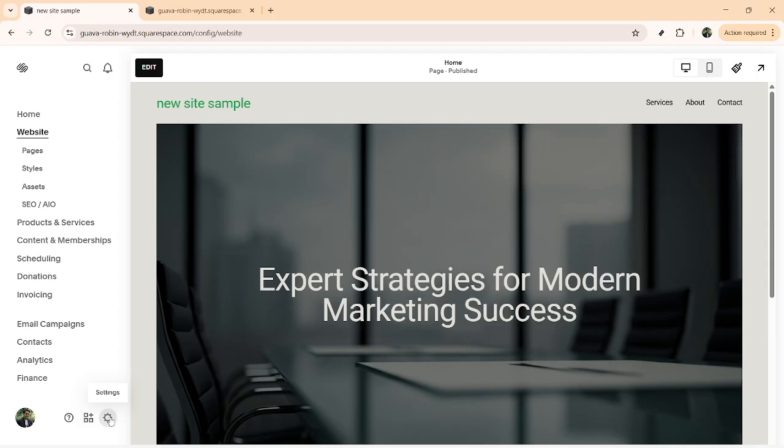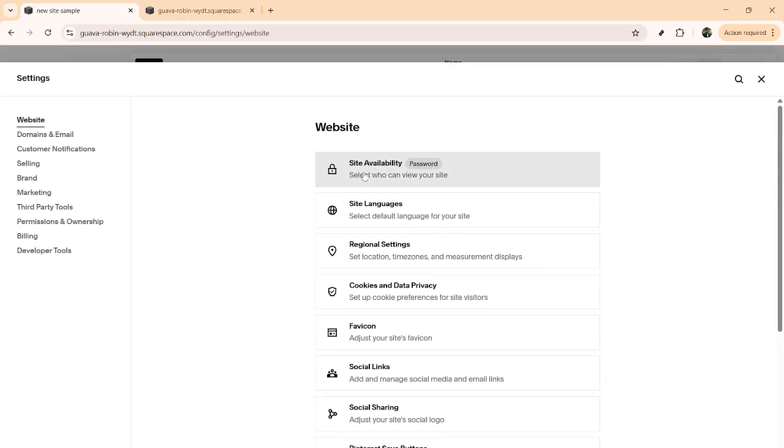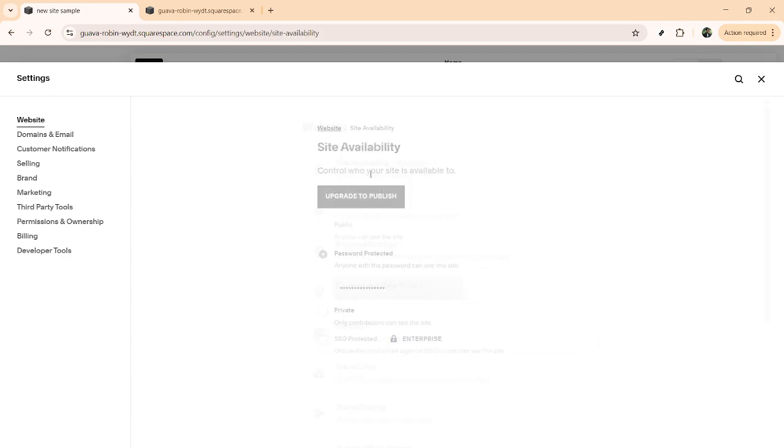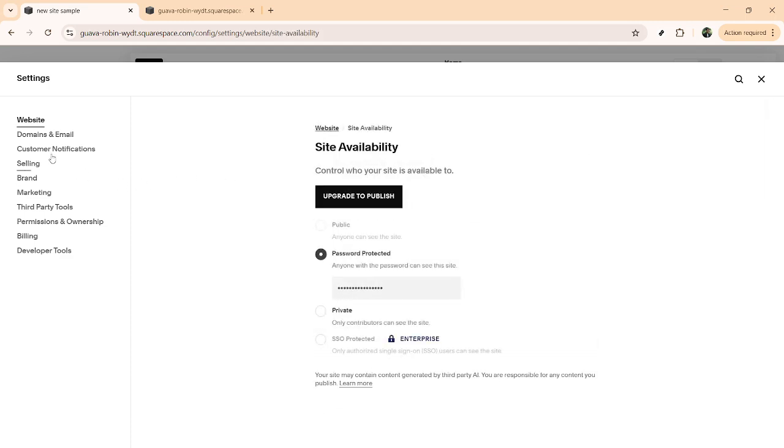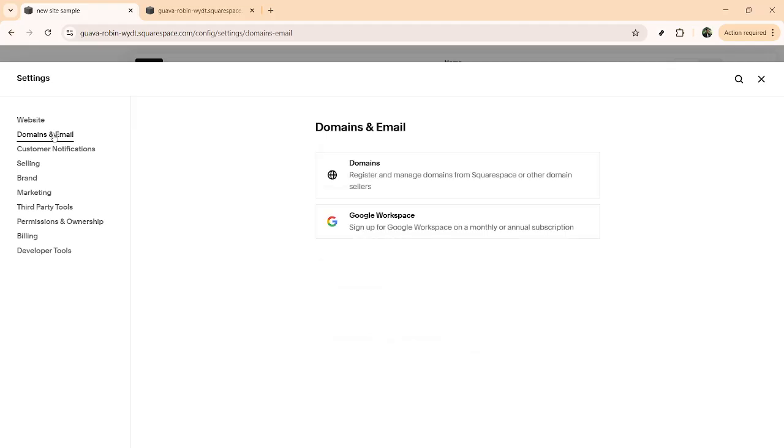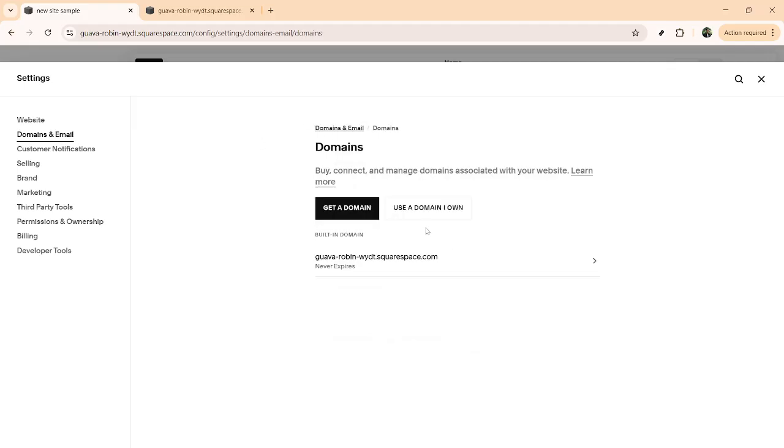Start by opening your Squarespace dashboard and selecting the website you want to work with. From the main site view, look to the left-hand menu and open your site settings. Once you're in Settings, choose Domains and Email. This is where Squarespace groups everything related to your built-in domain and any custom domains you've connected.